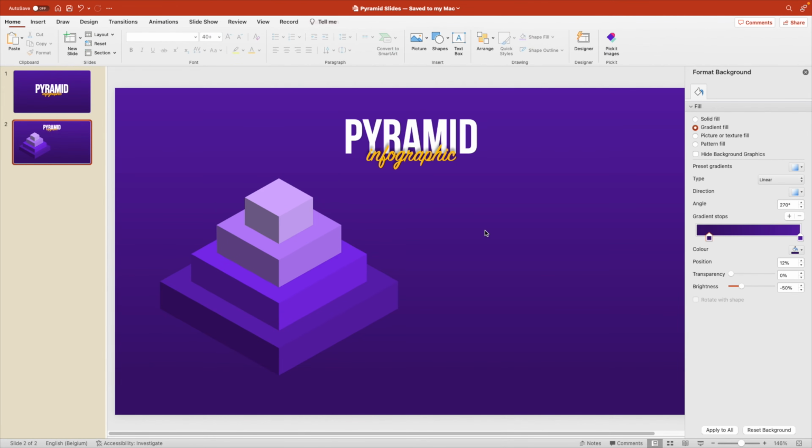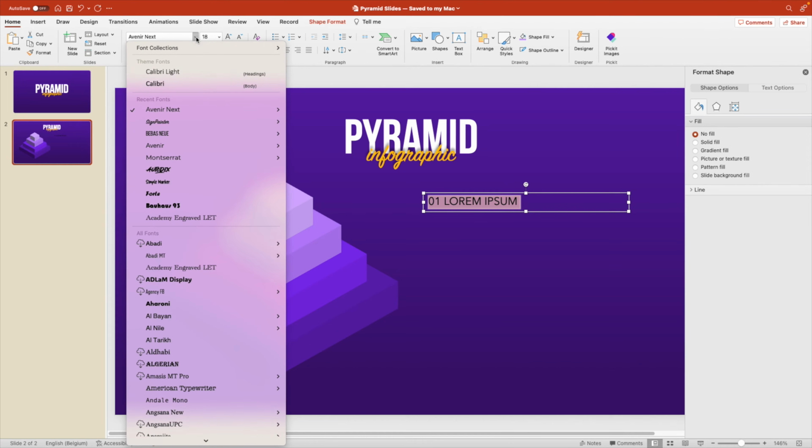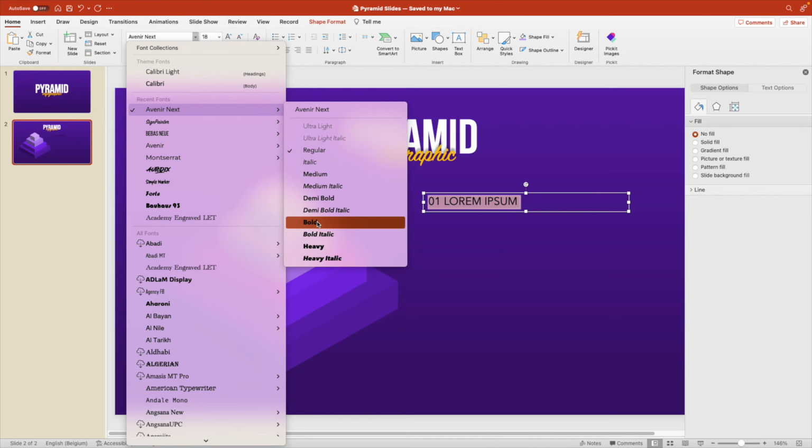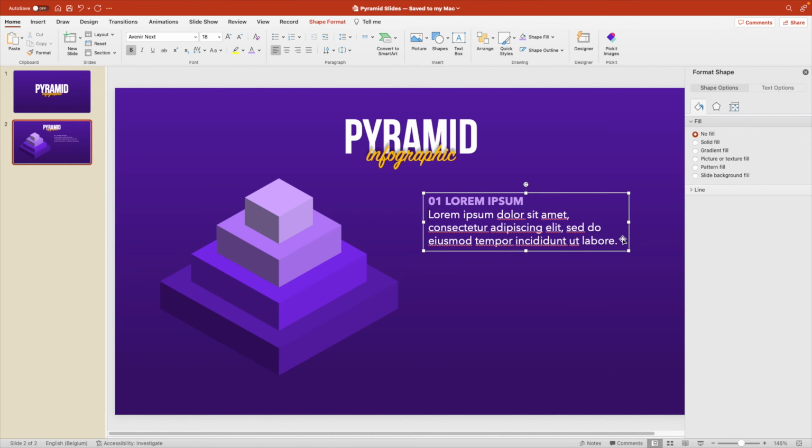And now we're going to add some text to the slide. So add a text box. Let's type in the number 01 and a title, lorem ipsum. This can be any of your text that you want. For the font, we're going to use Avenir Next. That's always a beautiful font. And for the sub font, let's try bold. Give it the same color as the level of the pyramid, and then let's add a little bit of dummy text below.